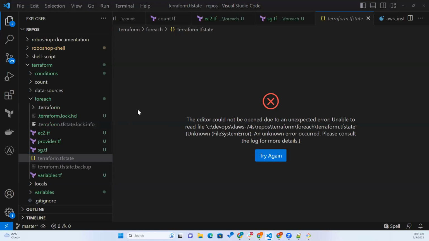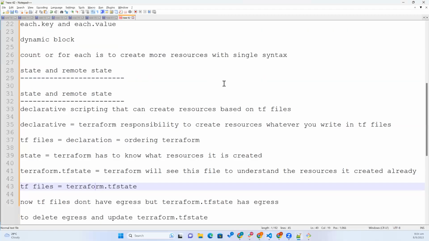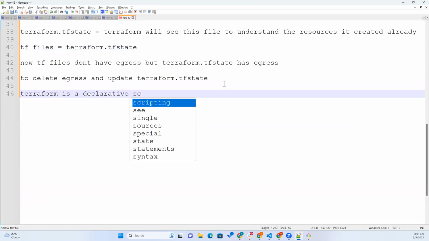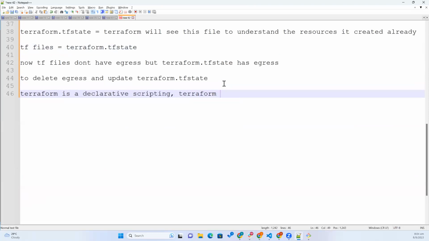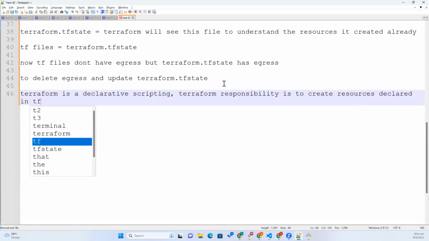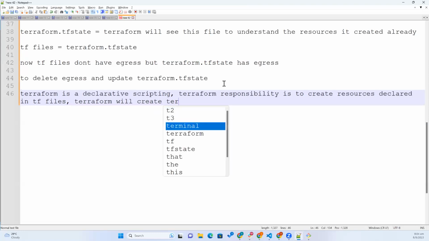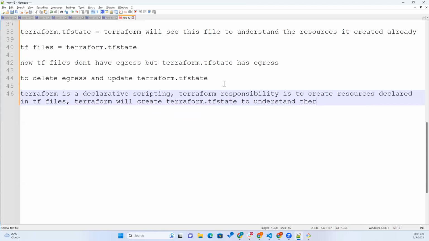Okay. So now let us frame the answer for what is Terraform state. You have to tell it like this. Terraform is a declarative scripting. Terraform's responsibility is to create resources declared in TF files. Terraform will create a terraform.tfstate file to understand the resources it has created.